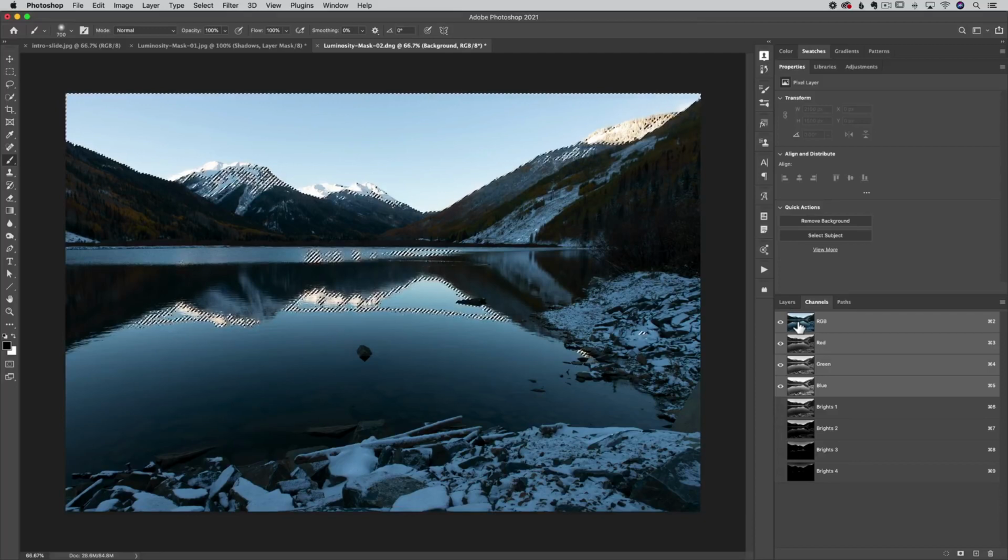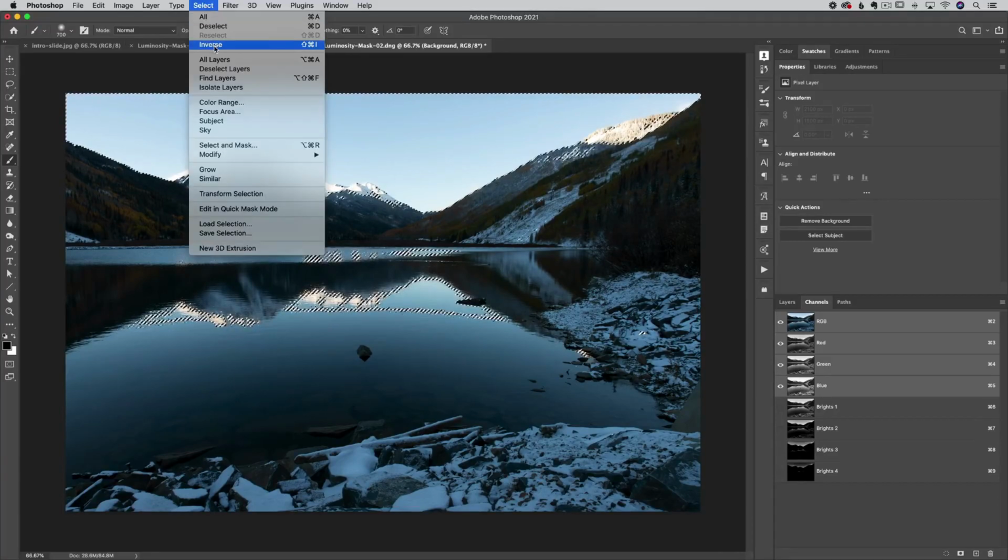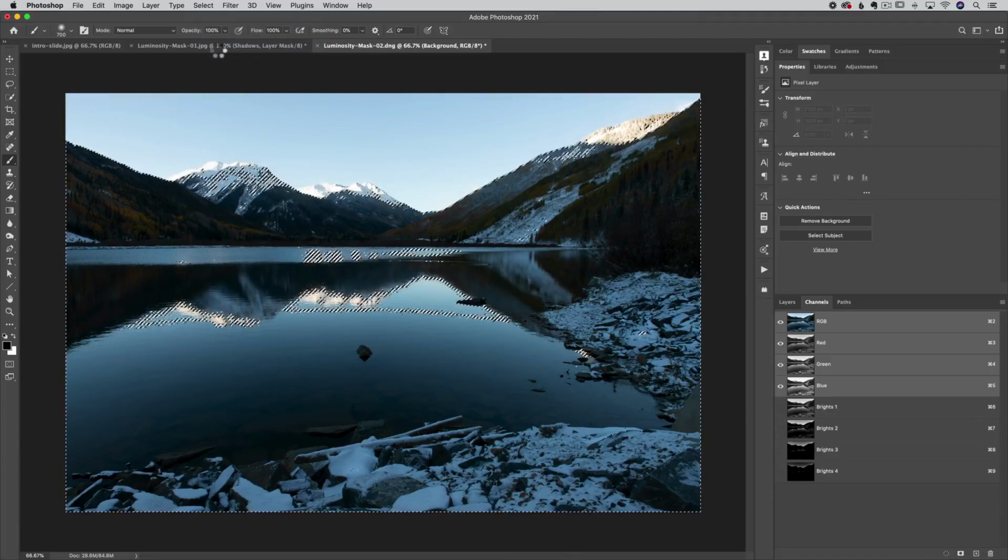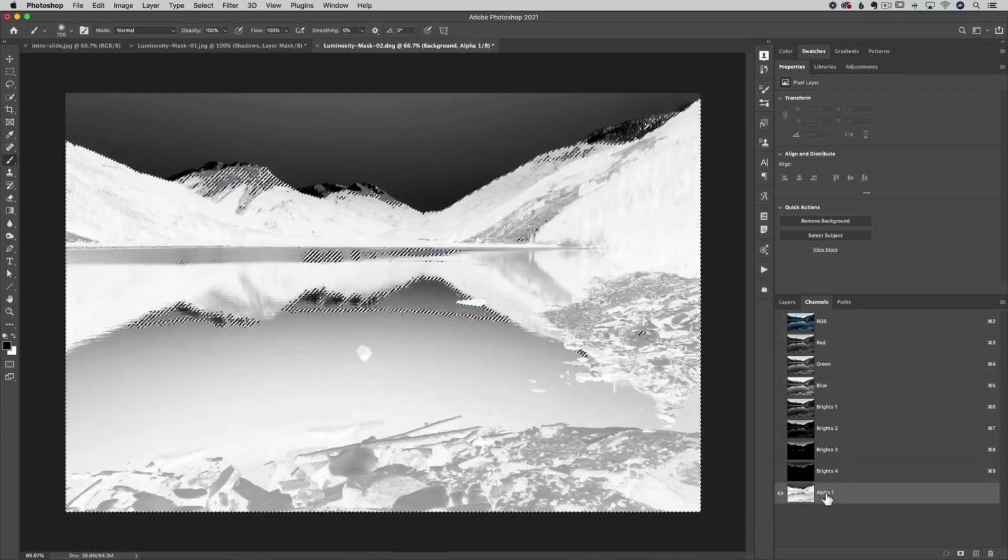The luminosity mask is a selection of the brightness. If we reverse the selection by going to Select, Inverse, now we've just selected everything else. What did we do? It's a mask of the darkness, okay? Not the brightness, but the darkness. So now that I have that selection, I go down to that same little icon, Save Selection as Channel. And now I've got another channel over here. It's named Alpha 1. I'll go in here and change it to Darks 1. And now I have a Darks mask.